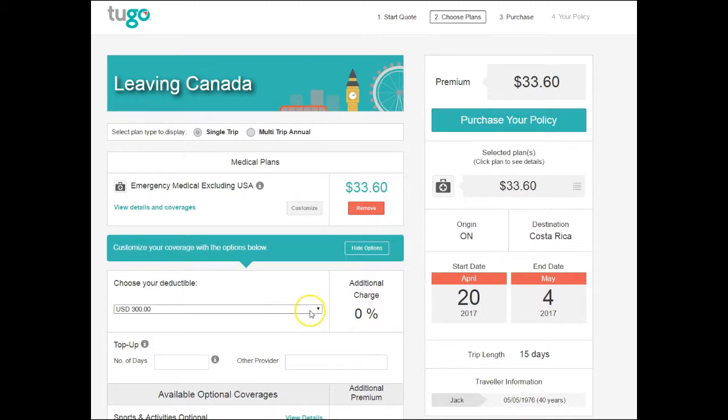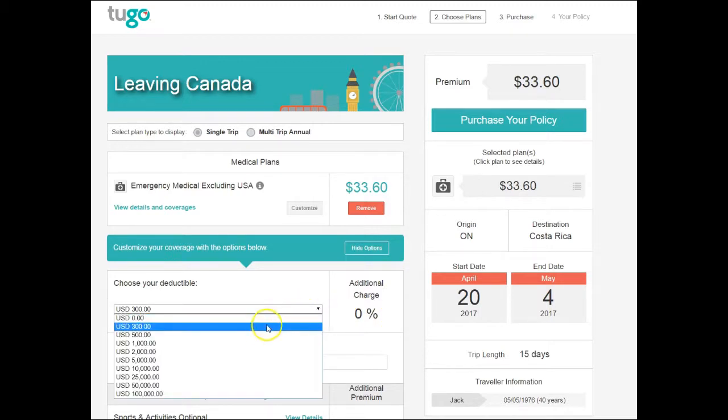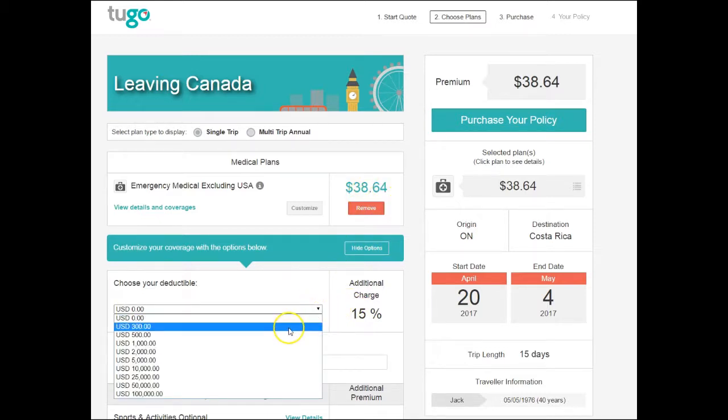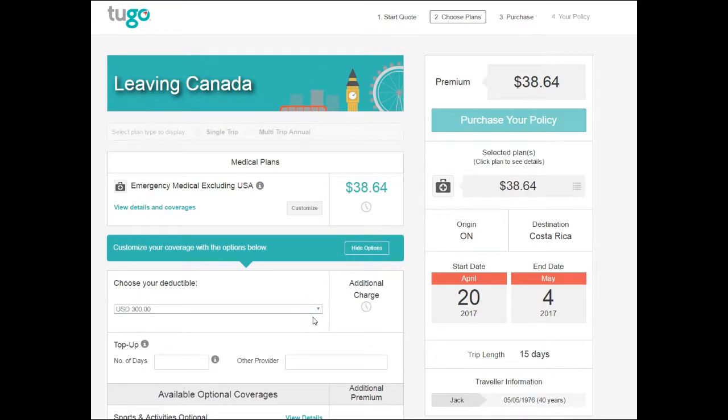If for any reason you want to take on more risk, you can actually change that down here and you'll see that your premium is actually less. If you want to take on no risk whatsoever, you'll see that they'll add an additional 15% charge and your premium will have actually increased. So you can play around with that and decide which budget suits you the best and the risk that you want to take on.